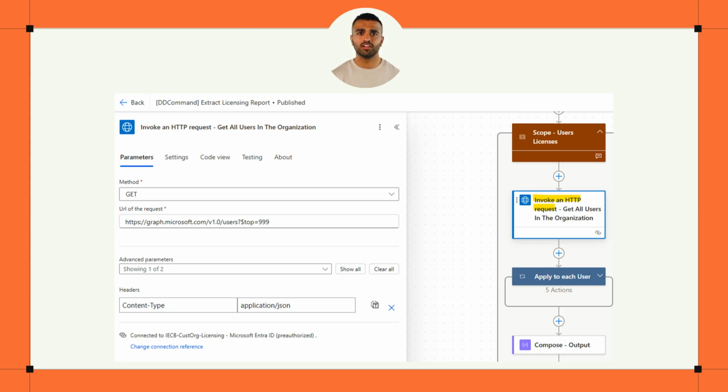To begin with, we initialize a variable, var placeholder, array. This variable stores the license details for each member in an array.